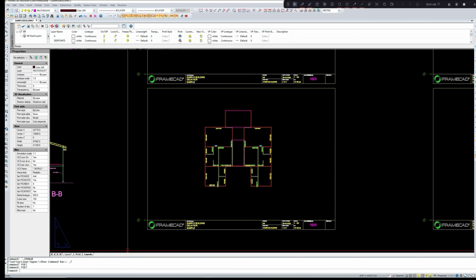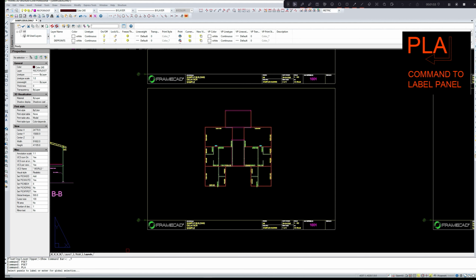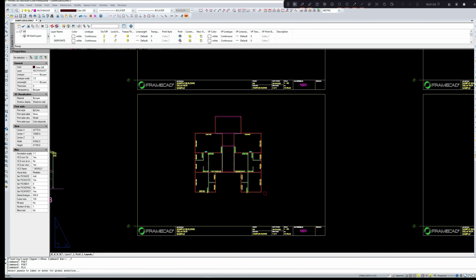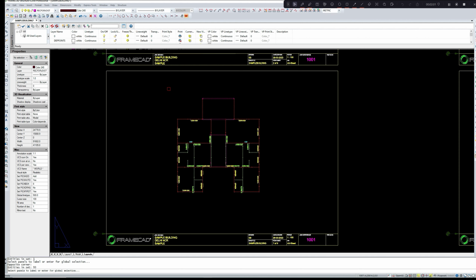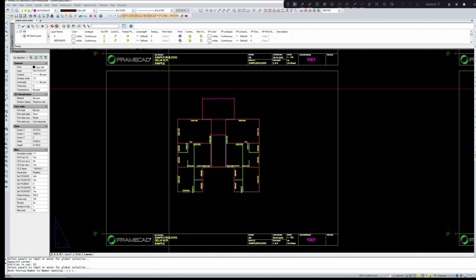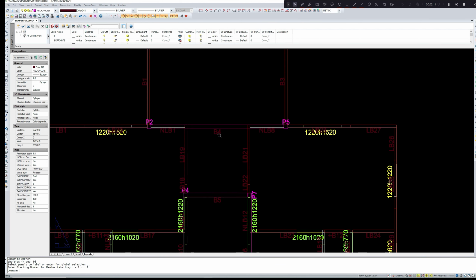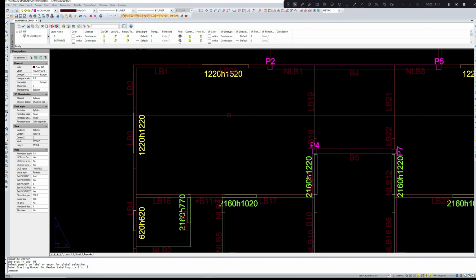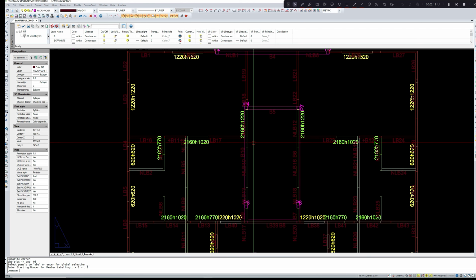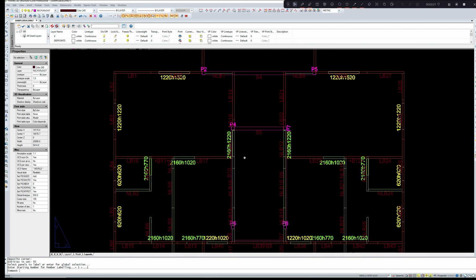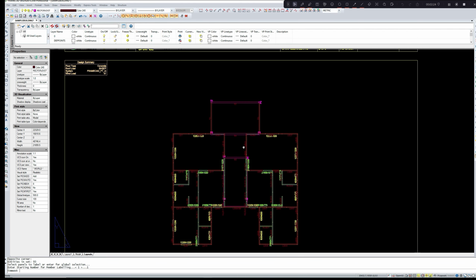The command for leveling is PLA. It is asking for selection, so let us select one wall and then the other wall. Enter. Now it is asking what should be the starting number for leveling. Enter 1. So you can see the prefixes have been given. Beam number has been assigned. This has been all leveled.